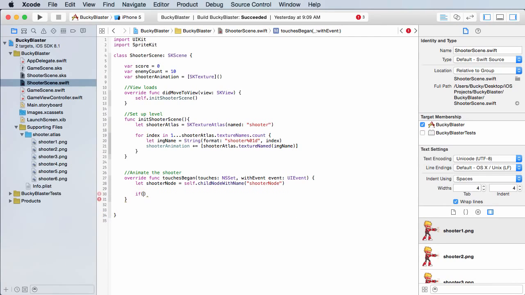Now, it's always a good idea to, if shooter node is not equal to nil, just make sure that we have them, because that way, before we call a bunch of actions on them, we can verify that it actually exists. Then we don't have any errors or anything.